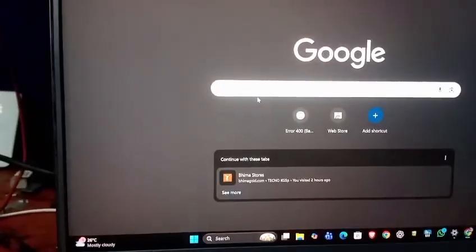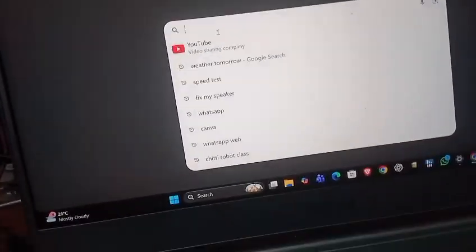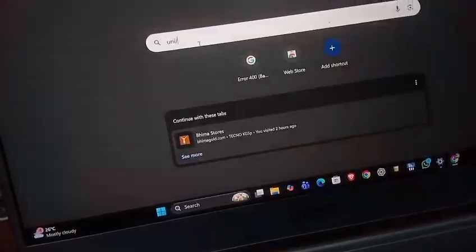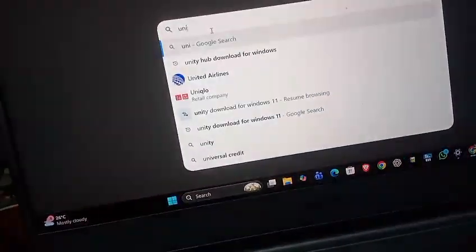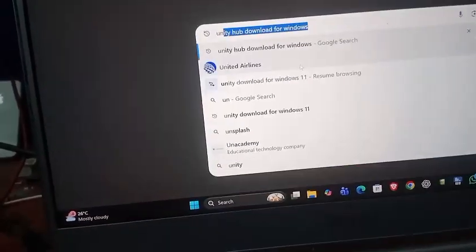Okay, first we can go to Chrome and type Unity, then download for Windows. Reload. Unity. Enter.